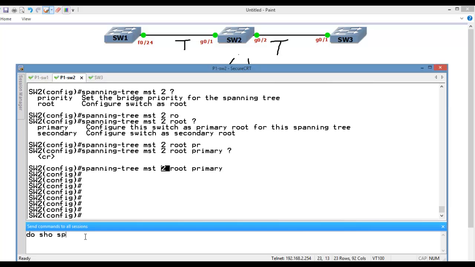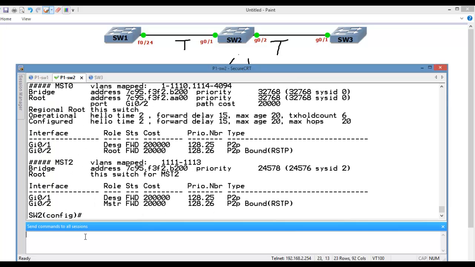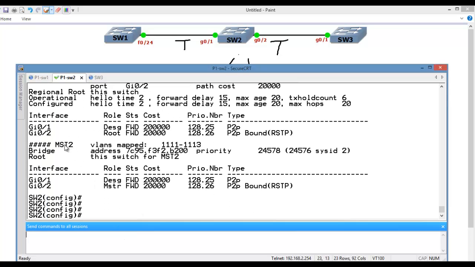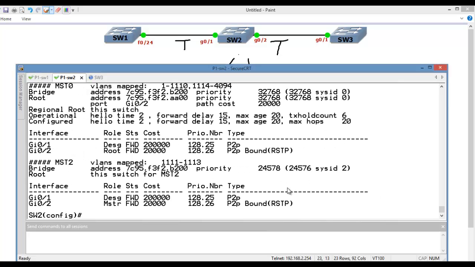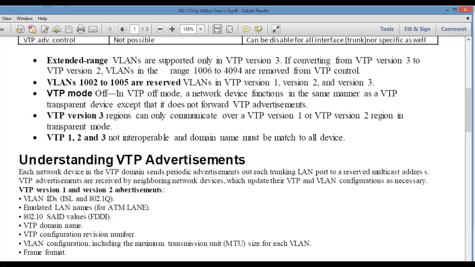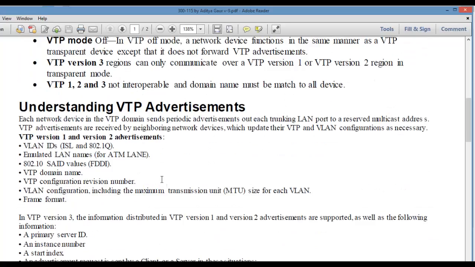Do show spanning-tree mst. That's good. We can see instance number 2, hopefully on the other switch as well. Maybe it takes some time to propagate. Meanwhile, we can discuss the rest of the topics.